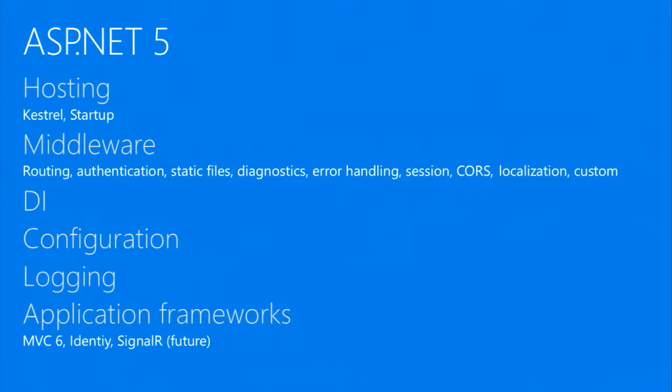So then that's DNX. On top of DNX, you then have ASP.NET 5, the actual web application framework. The web application framework gives you hosting. We have a new managed server that's Kestrel. There's a startup model for configuring your middleware pipeline, your HTTP request processing pipeline. We give you a bunch of middleware out of the box for doing all the things that you'll want to be able to do with the web app. Routing, authentication, static files is separate middleware, diagnostics, error handling, session, CORS.